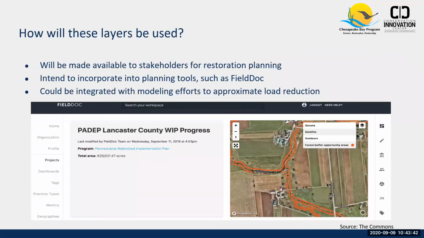We also hope that this resource will provide scientific validity for funding proposals. Next. How will these layers be used? The data will be made available to stakeholders for restoration planning. Currently, we do not have a scheduled release set in stone yet. We are carefully working with stakeholders to come up with an appropriate strategy, as this data is somewhat more sensitive compared to land cover and hydrography. The data is intended to be incorporated into planning tools such as FieldDoc. We're also looking into the feasibility of integrating the data with modeling efforts to approximate load reduction at a site-specific scale.